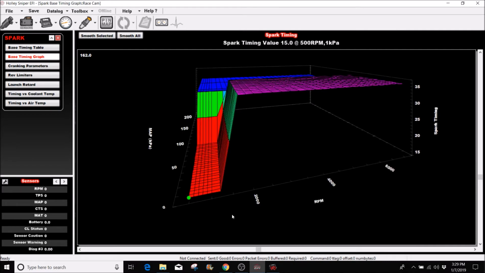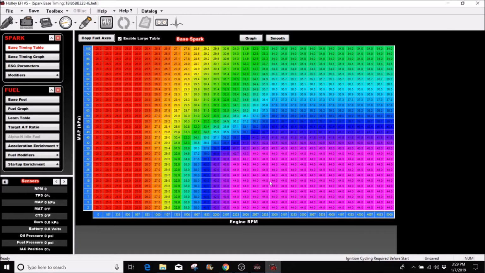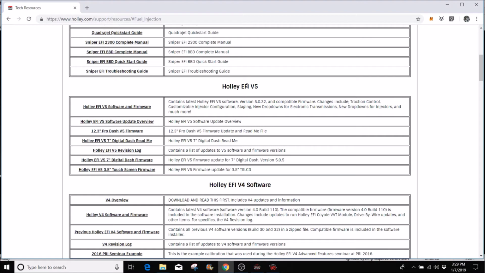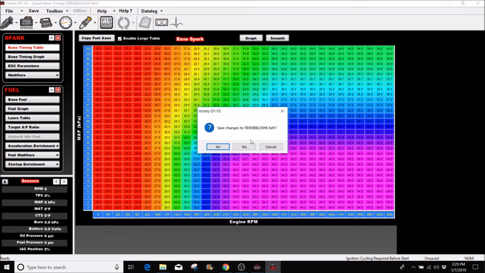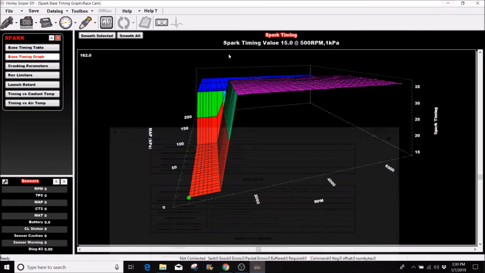For me personally, I like to come into the V5. So I'll download the Holley V5 software right here, and they have better timing tables, because they have more complicated systems like the Dominator, the Terminator, multi-port injection. So they have better base timing tables for you to use. So I'll download the software, and then I'll open it up.